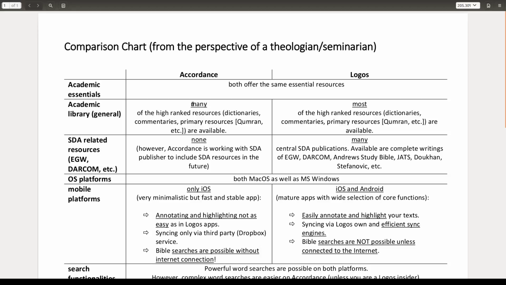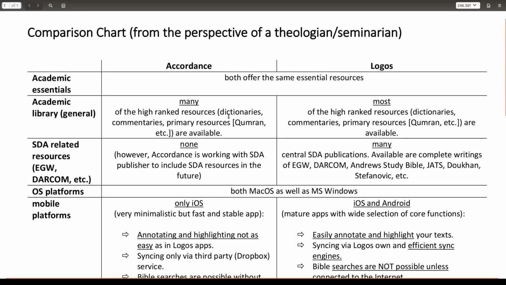Accordance has many, not most, many. So you will lack some dictionaries, some commentaries, some primary resources, although they are always trying to catch up and add information and tools to their software. They are not there compared to Logos. So Logos is definitely the complete, or trying to strive for offering a complete library.